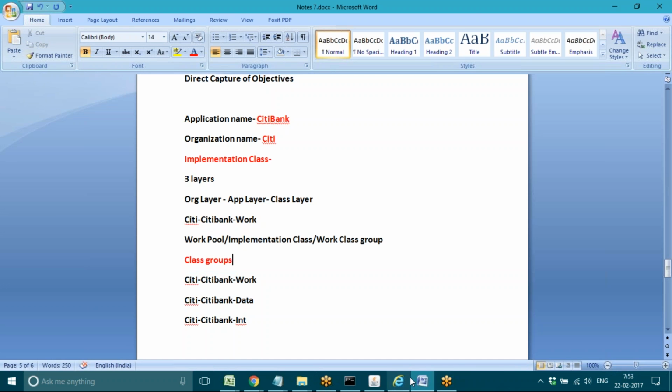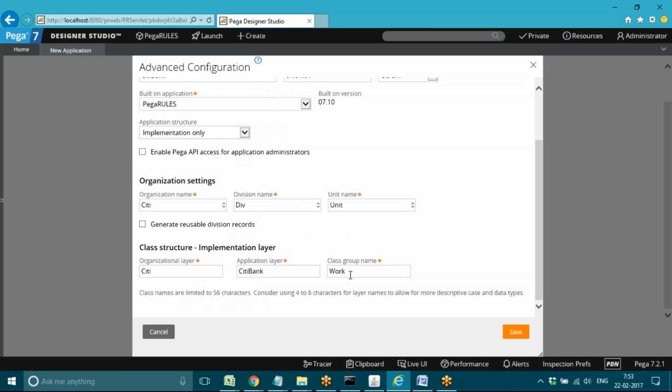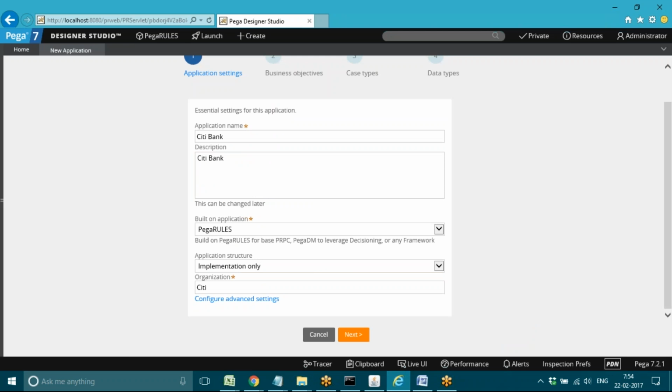Here you can see a sample of what it is going to generate. No need to modify anything, just click on save. Based on the information given in the application settings, it will configure all those things. Then click on the next option.